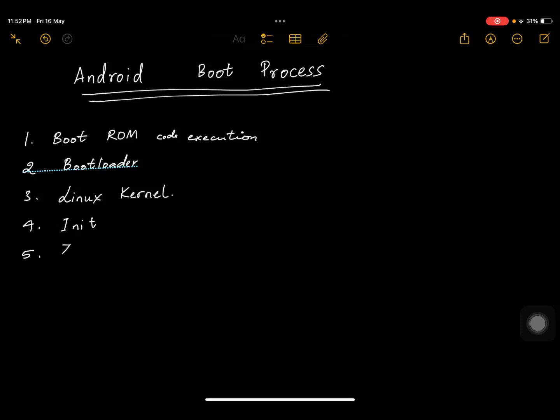Next, we have Zygote, followed by system server. So these are all the steps involved in the Android boot process. There is one more step without which the Android boot process is not complete. That is the launcher.